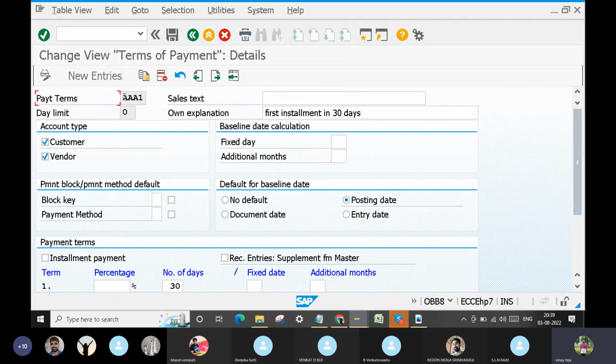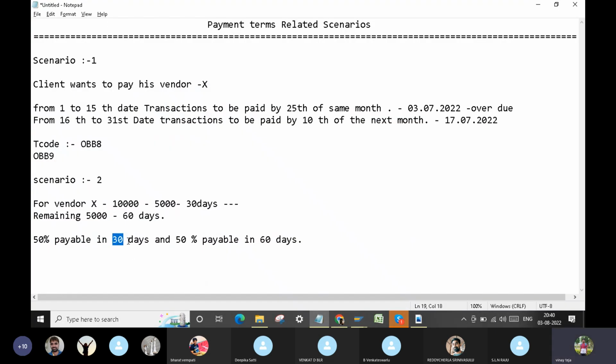So I have defined one more payment term, AAA1. The explanation is first installment in 30 days. As I already explained here, the first installment is 30 days. In the 30 days, 50% is payable. So here I am taking installment 30 days and 60 days. For this 30 days, first I have created AAA. This is for installment.